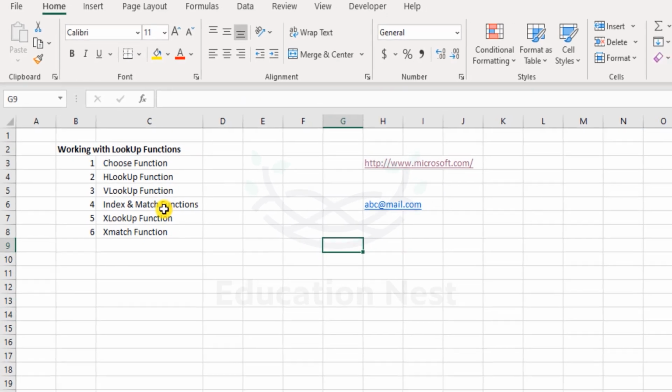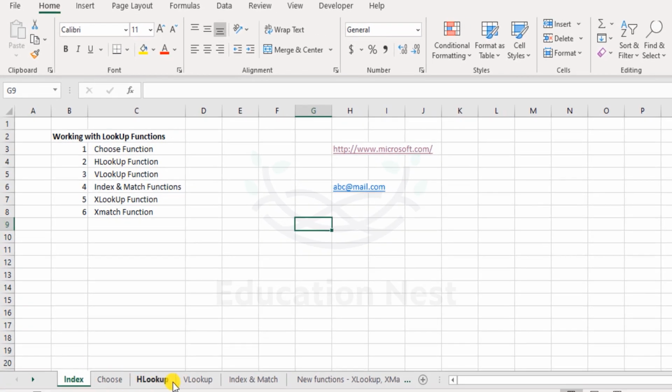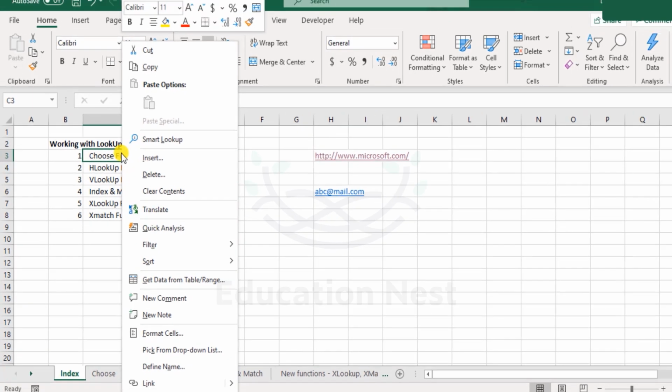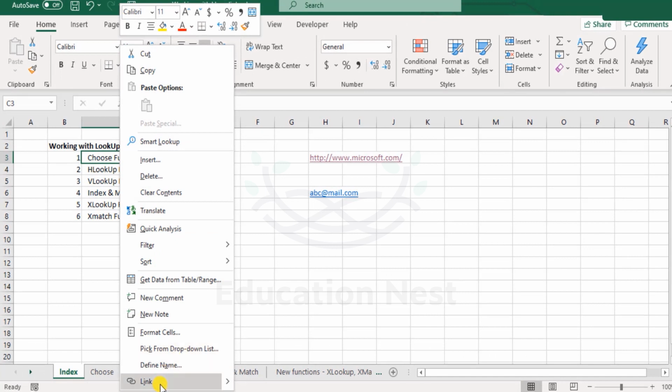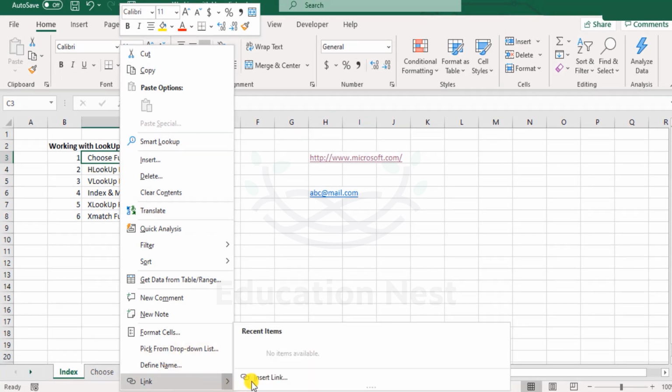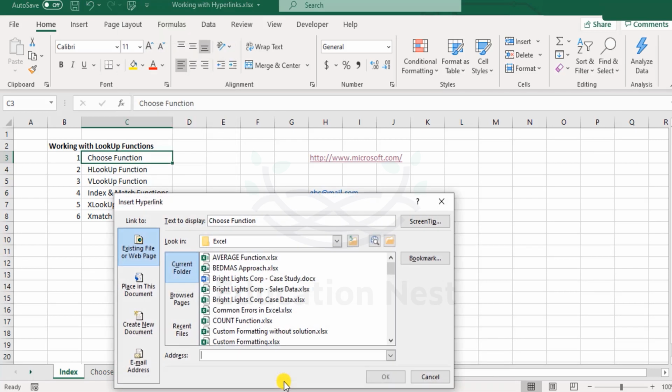Now, how about having links that would refer to each of these tabs? That's the linking within the worksheets, within the workbook. So let's say I want this CHOOSE function to link to this. So I right click on this. We have link, and insert link over here. I click here.